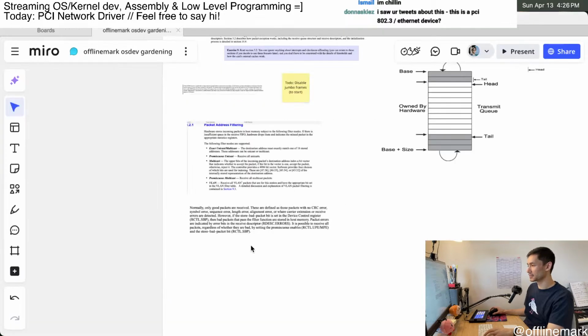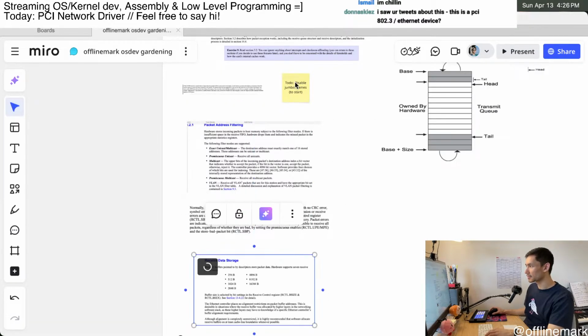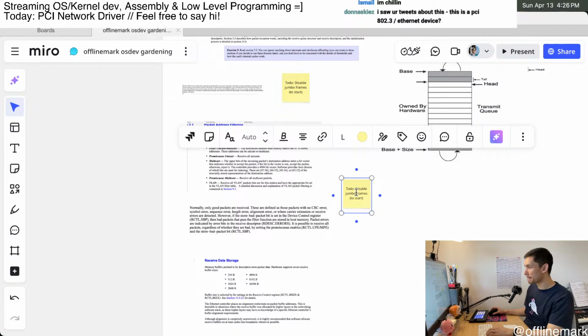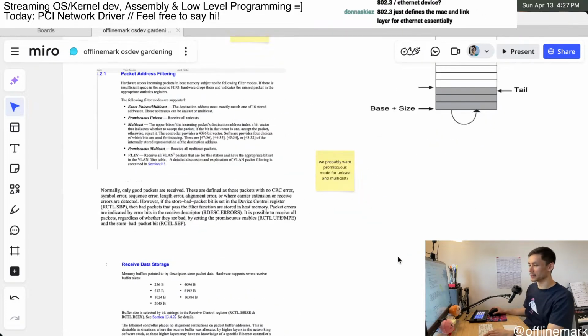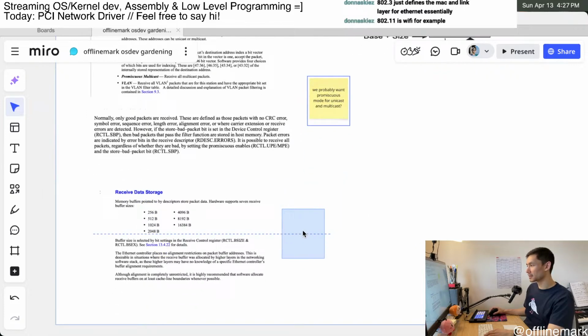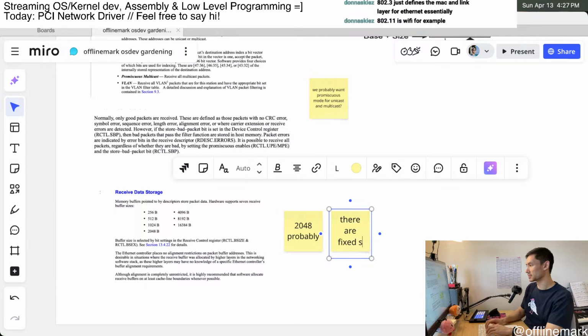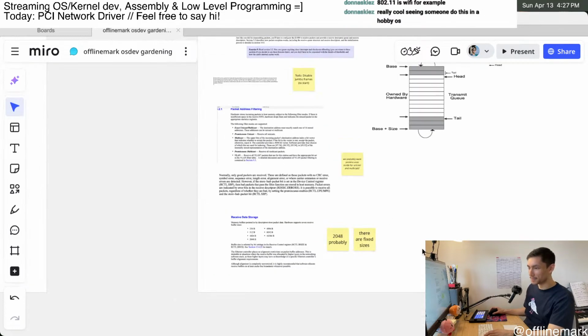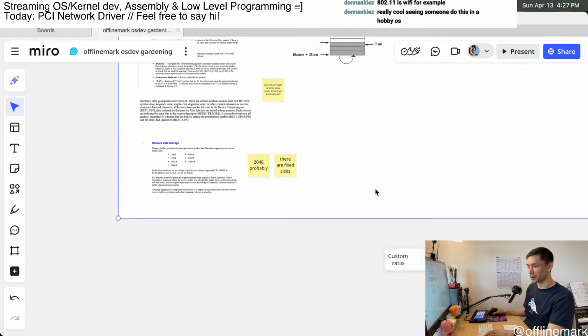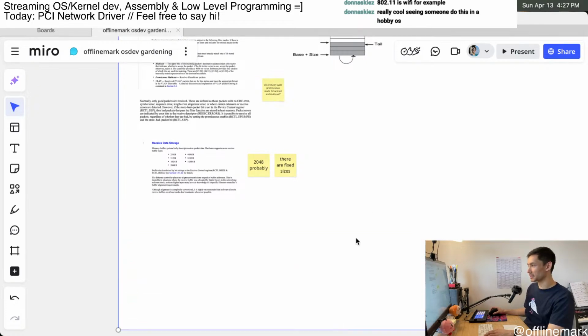So we probably want promiscuous mode for unicast and multicast. I see, okay. Probably there are fixed sizes. Thank you. Yeah, okay, 802.11 is for Wi-Fi, right.